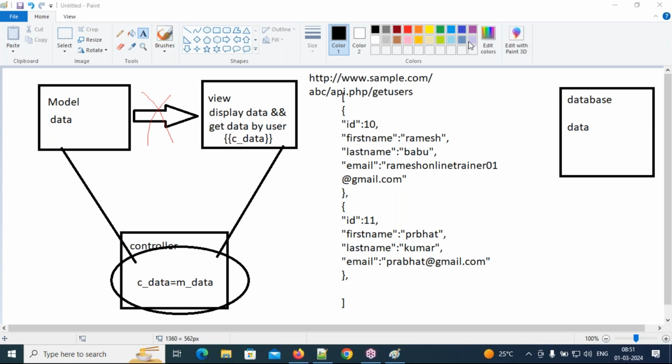Very simple. Data is available in the database in tabular format. But by using Angular, we are not able to connect with the database. That's why in every company there are server-side developers: PHP, Node.js, .NET, Python, depending upon the technology. The server-side department will be involved in that particular application.